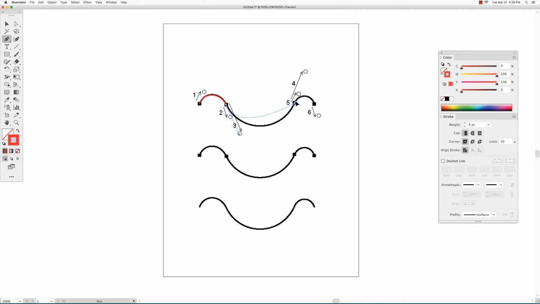Step 4 is you click and drag to make a direction handle for this curve. That's about a third of the length of that curve. But now this direction handle is too long for the next curve. So step 5, we go back to the last anchor point we made and click and drag to make a shorter direction handle. And step 6, you drag to finish that small curve.